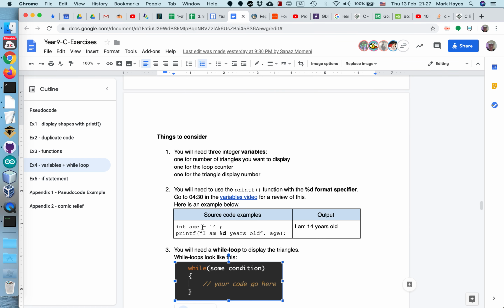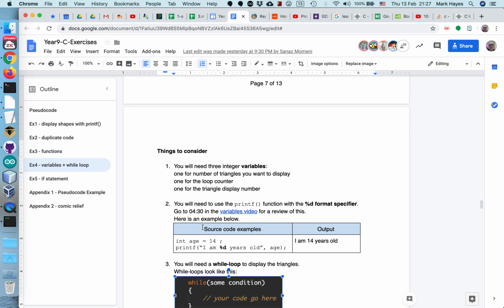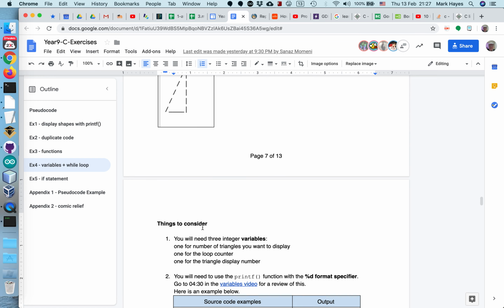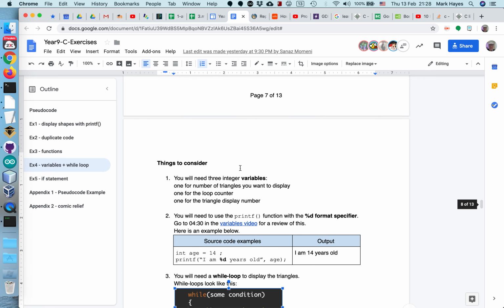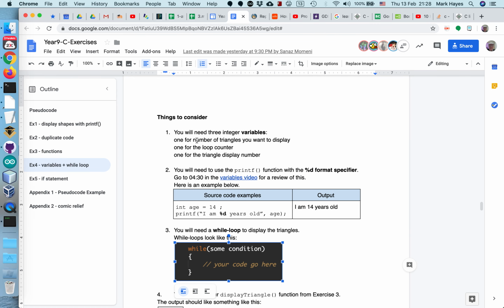Now, in this case, how are we going to display this? You'll improve exercise 3 by adding variables and using a while loop and display the triangle n times. So here we're using variables, and I think the use of variables is defined in the videos. Now it says here use 3. You could probably get away with just using 2 variables for this.